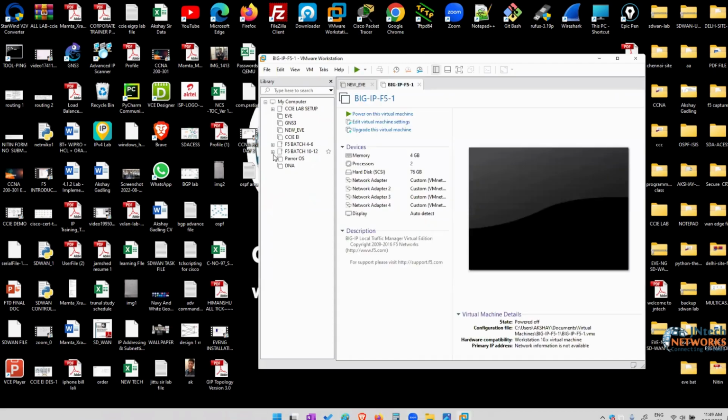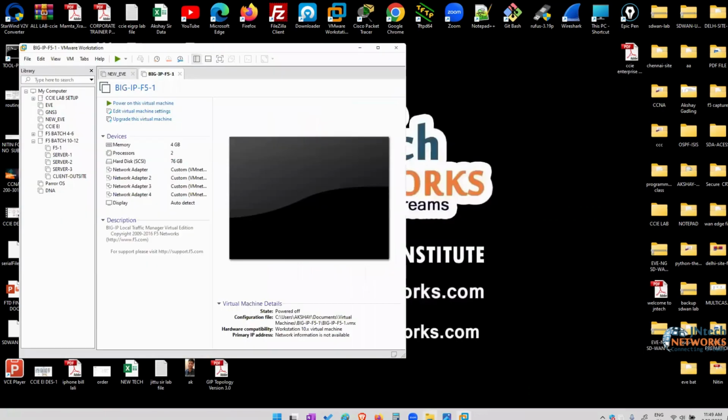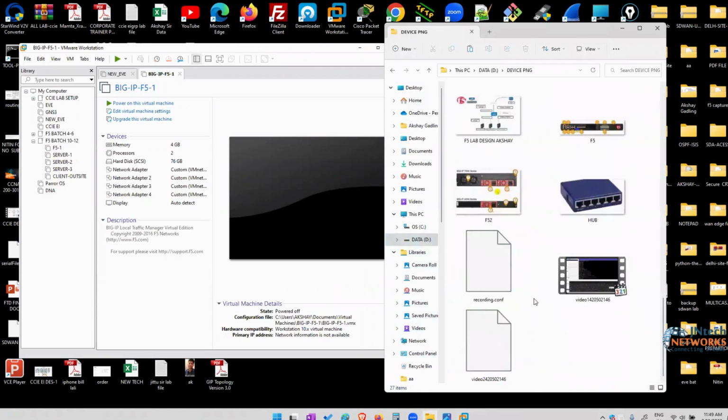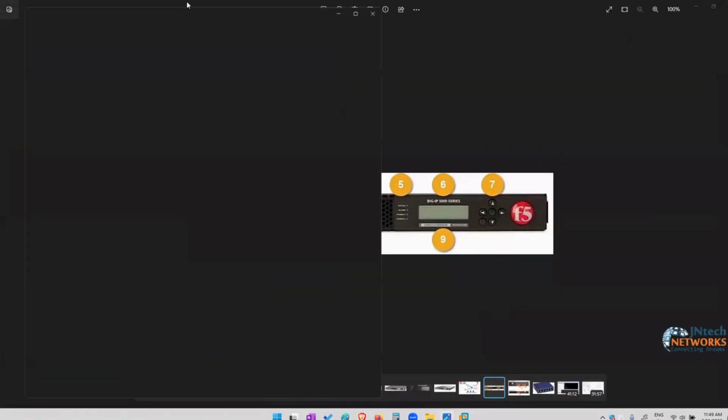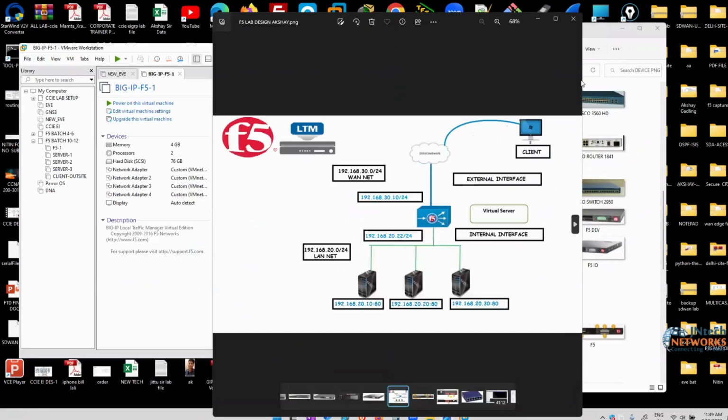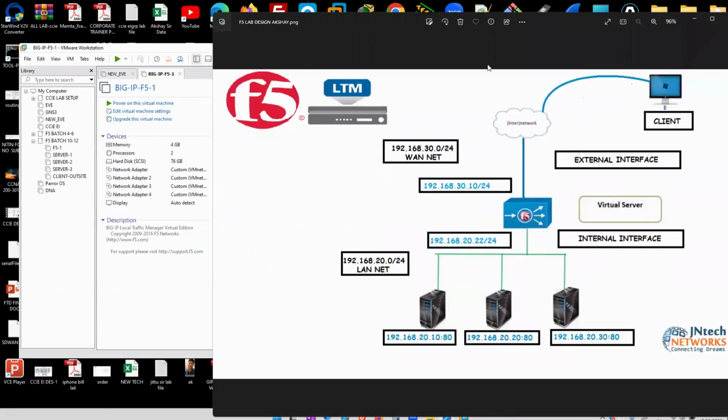In your session, we are using a single F5 box. We are using 3 servers, and one client. So which design do we follow in your session for the F5 load balancer? We follow this design. Verify this design. In this design, how do we perform it?